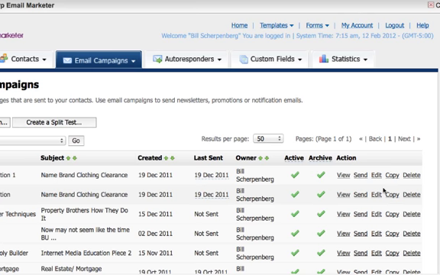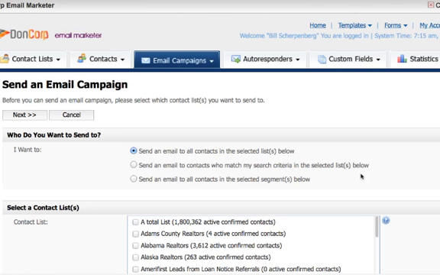Remember when we discussed this in the lesson on viewing emails, the Send button, and we're going to hit the Send button here. Now the Send button is going to send us over to the area where we can start to make some decisions on where this email is going to go. So we're over here now, and the first thing we're going to see is who do you want to send the email to? Do you want to send it to all your contacts? Do you want to send it to contacts who match a certain criteria? Or do you want to send the email to all contacts in the selected segments?